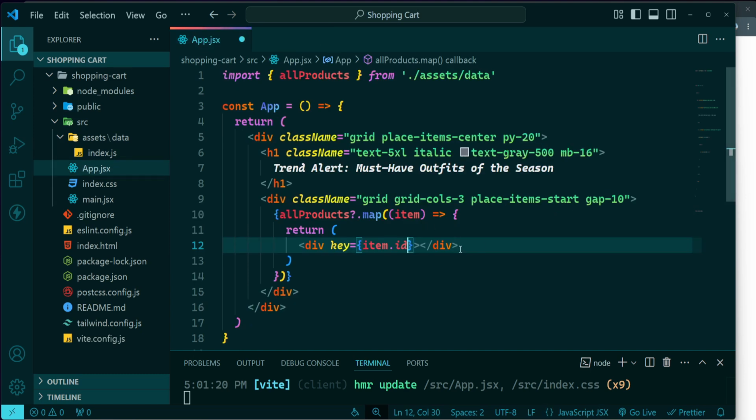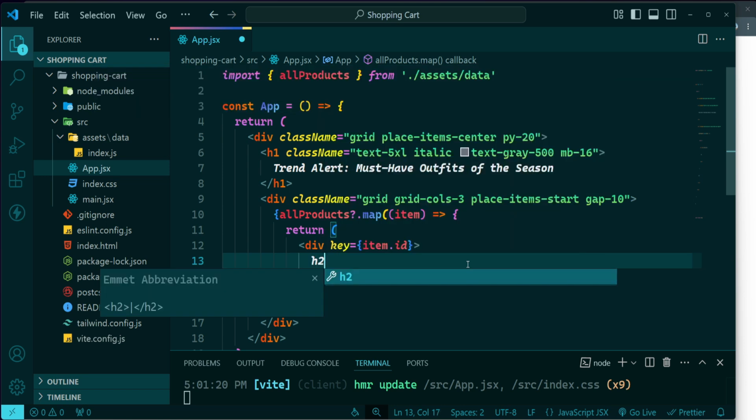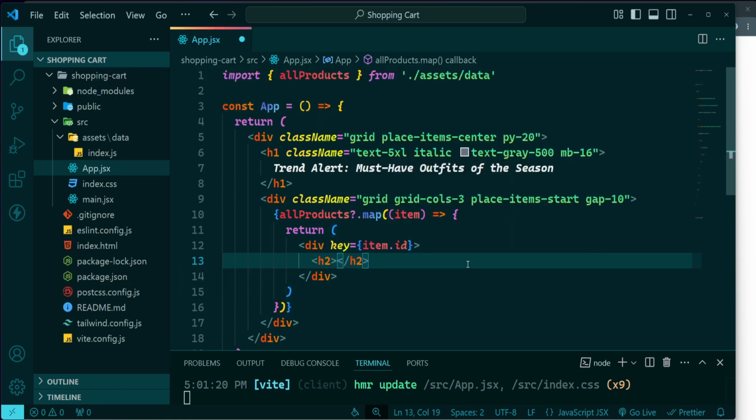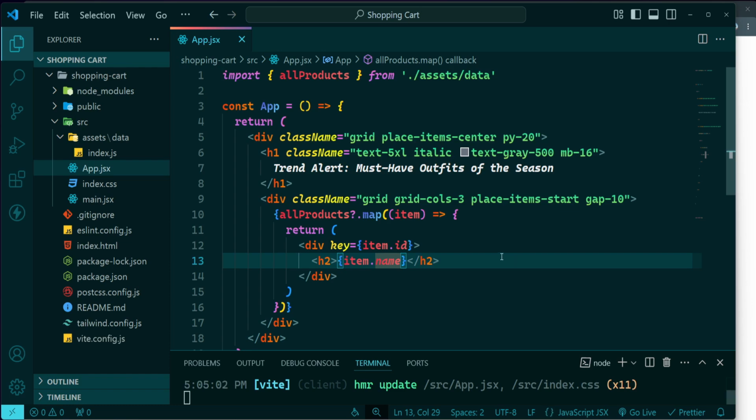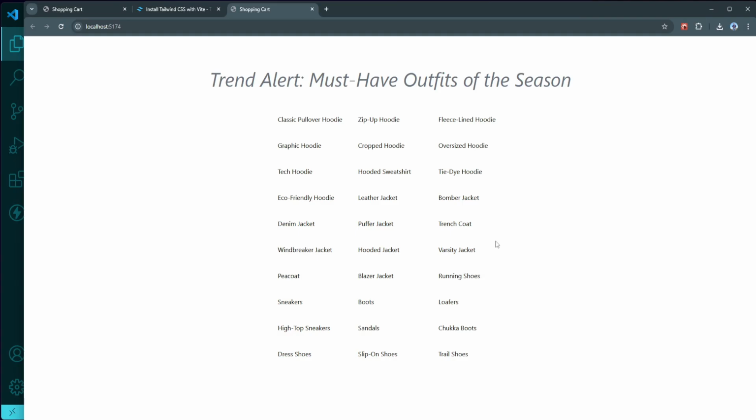Alright, so now inside here, I'm going to insert an h2 heading element, and as the content, I'm going to insert item.name. Okay, so now if we go to the browser, you will see that we have here the heading and a grid of product names displayed on the page. For now, this is a basic implementation to display product names, but it lays the groundwork for what we will be building next. Alright, let's dive into the next step of our project.